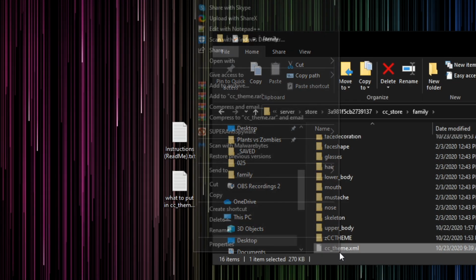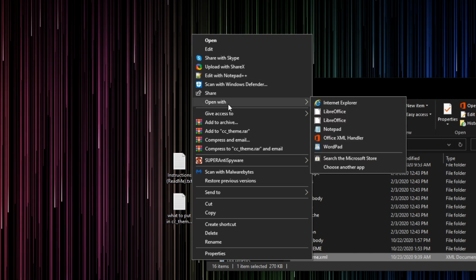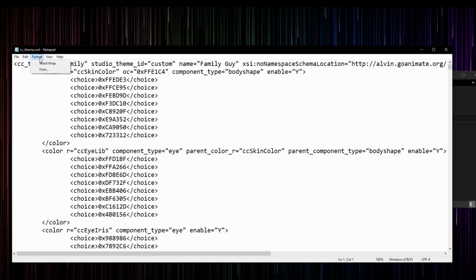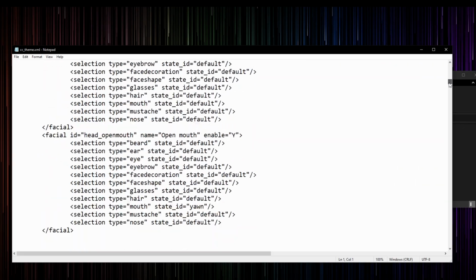Then you'll see cctheme.xml. Now right click that, and if you have edit with Notepad++, do that. But if not, go to Open With and then Notepad. Now once you're in here, make sure word wrap is off. See how it's off? That's on. And that's off. So make sure it's off.